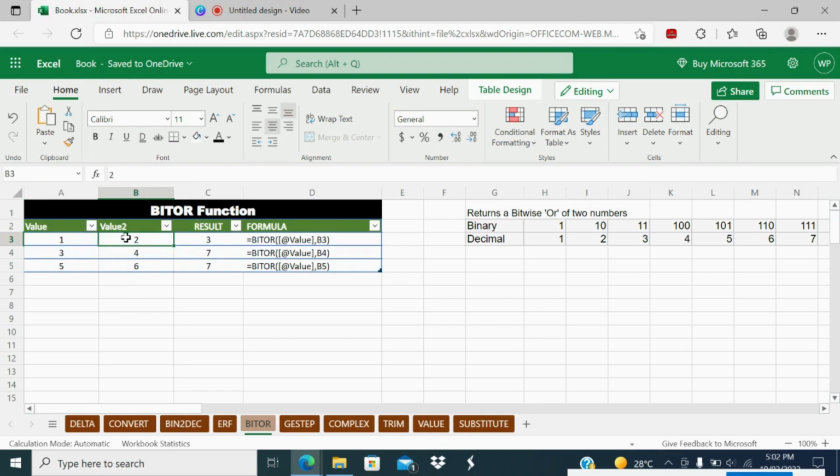If you see, the binary value of 1 is 1 and of 2 is 1 0. See here, the first place is 1 in both, and in the second place, 1 and 0. So since the first character of both value 1 and value 2 is 1, 1, which is nothing but 3 in decimal format. So that's why it is throwing value 3.